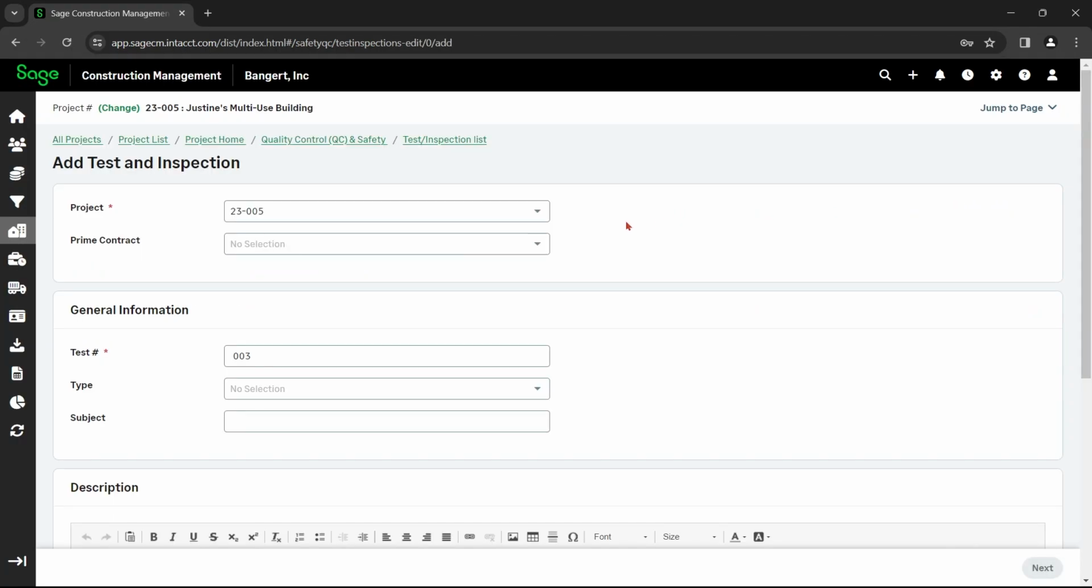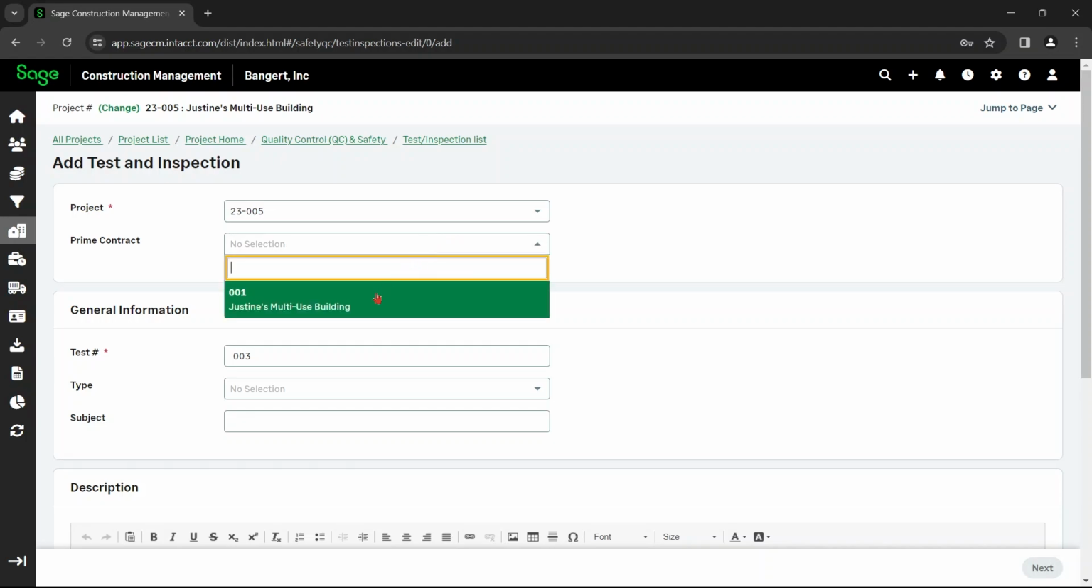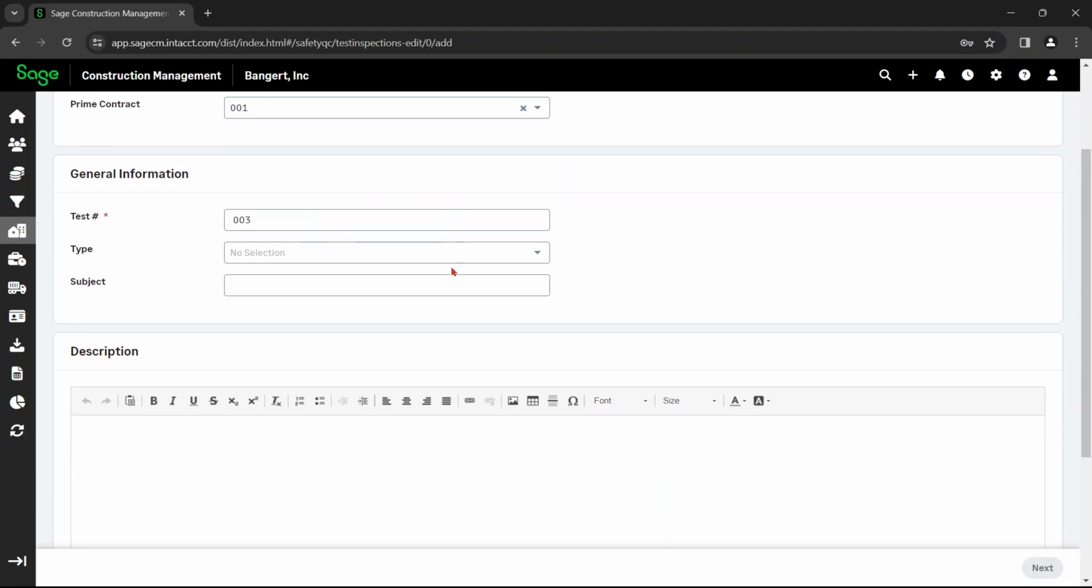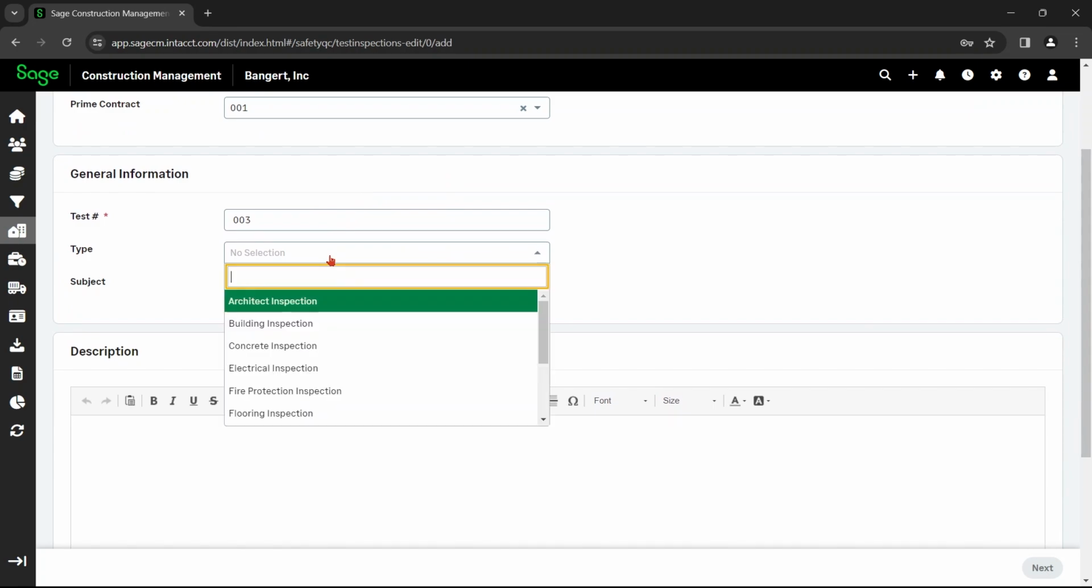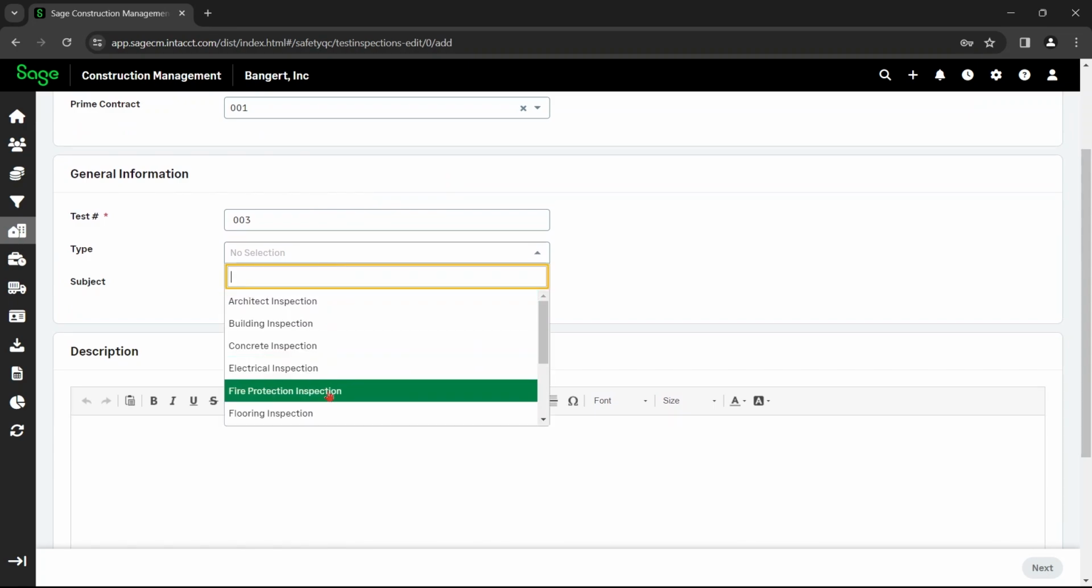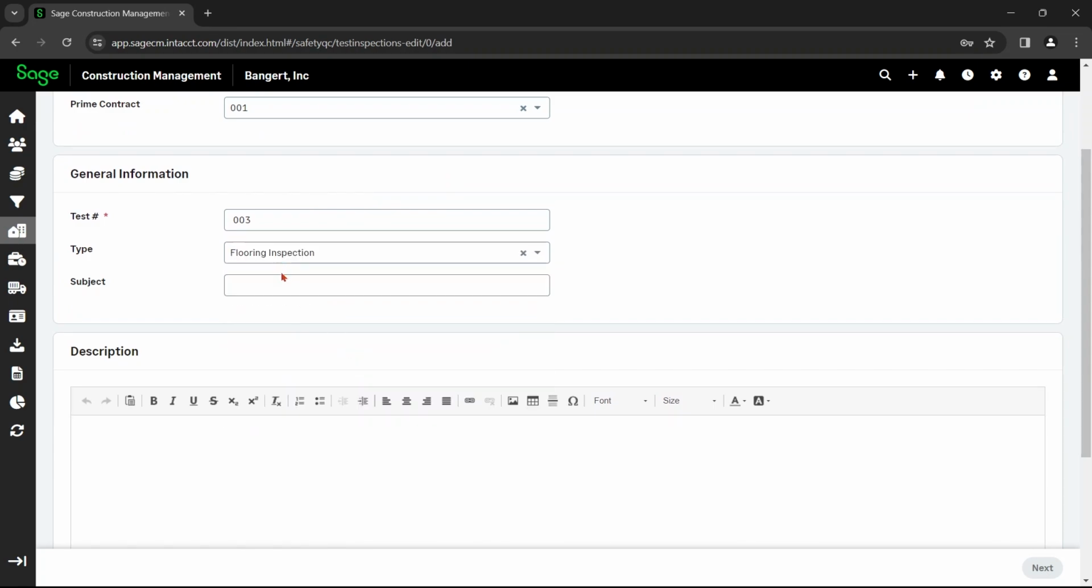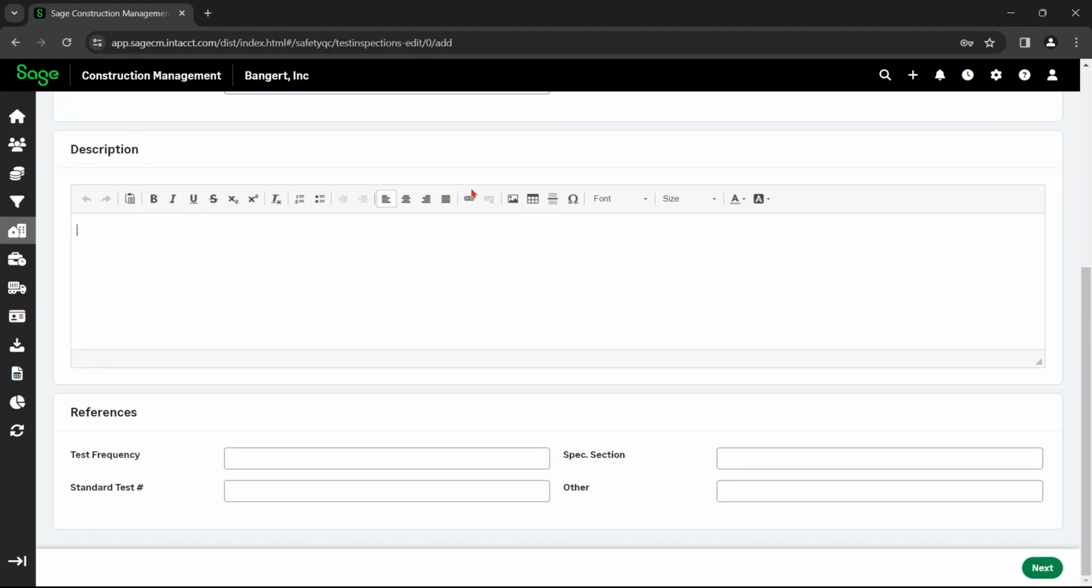Your project number will be put in for you. You have the option to add a prime contract as well. The test number will be put in for you. You need to select the type and the subject. You can put the description. You are able to attach links and photos to this as well. Down here are the references. You can use the test frequency or standard test number, spec section, or other.